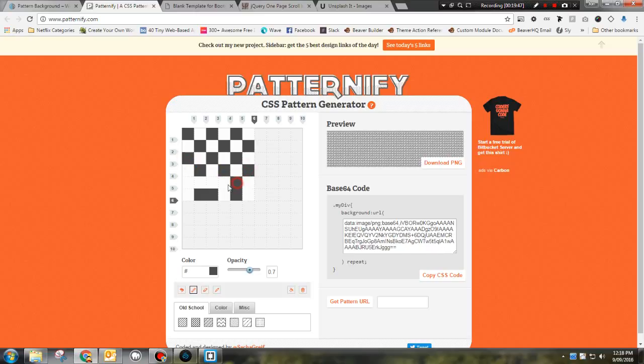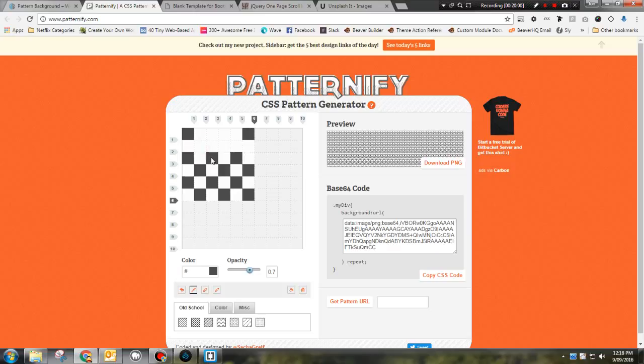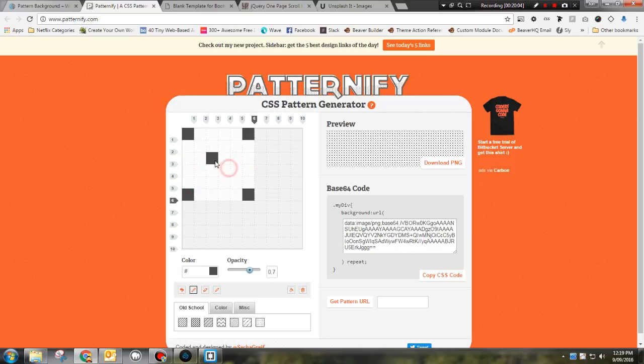So you can create your checkerboard effect. And you can see how that will look. What we're going to do is this effect here. Okay, which is that same effect I used here.